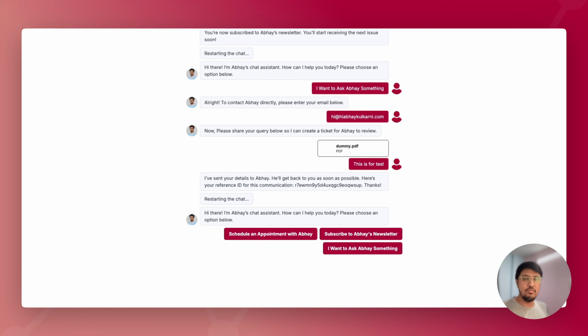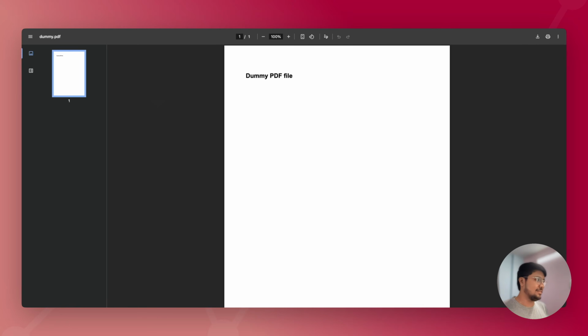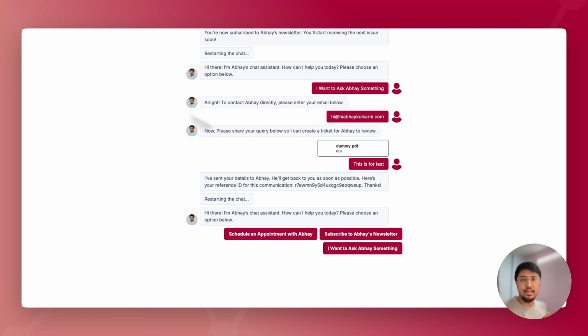And let's see where it is stored in Google Sheets. If I open the Google Sheet, you can see that the email address is there. The text written response is there. And also there is a link where I can open and see the attachment that has been uploaded. Let's see it quickly. And yes, here is the attachment that I've uploaded. And that's how you can build a cool conversational chat agent. Although there are a few features which don't require AI, a few features like scheduling an appointment require AI.